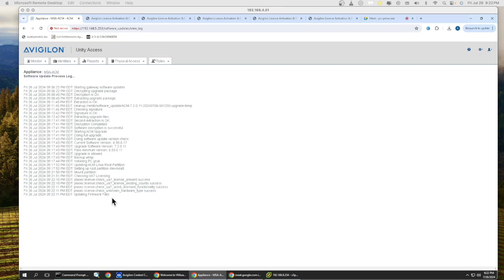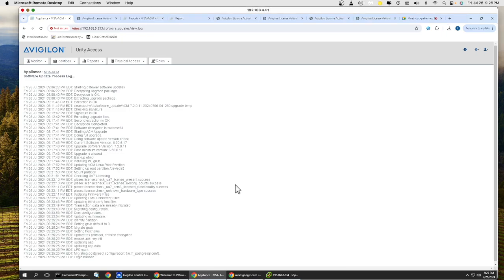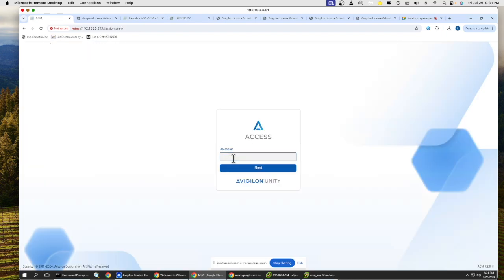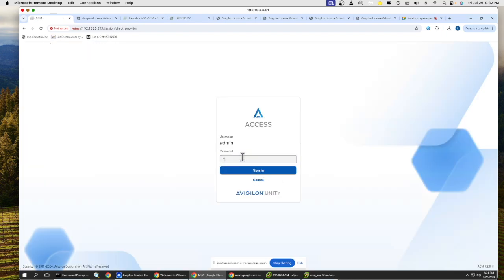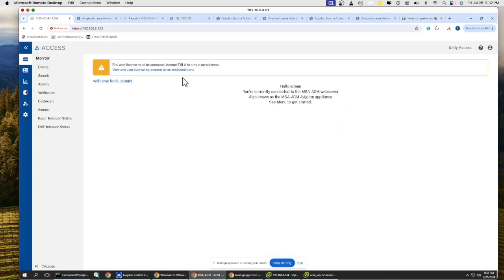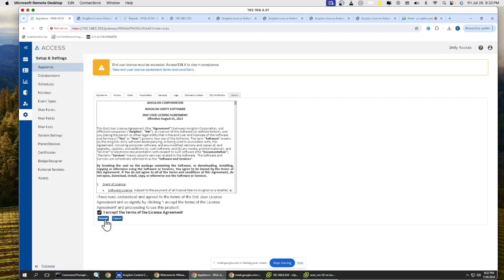You'll notice here it's already telling us the upgrade version is correct. It's telling us we have the correct licenses. It's updating all the firmware files. And once it gets done, it will go ahead and tell us it's rebooting the machine. Once it reboots, you can go ahead and log in, and you'll see the new interface, and you can check out our YouTube channel for videos on how to navigate the new interface and some of the new features in Unity Access 7. You can go ahead and read through and accept the end user agreement.